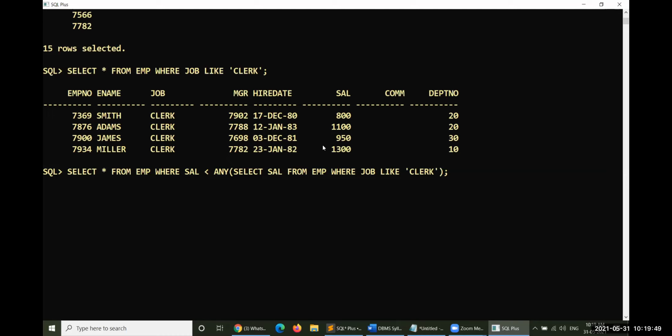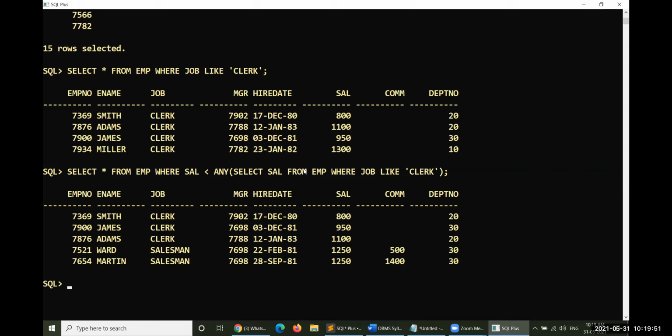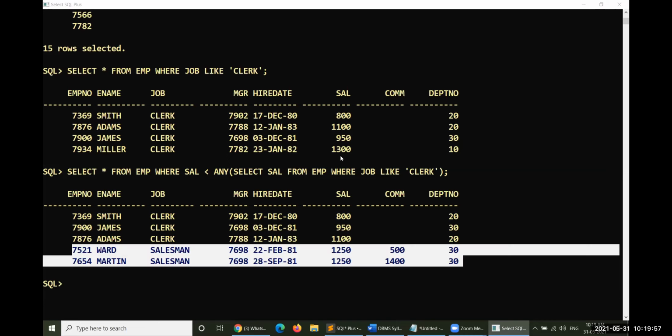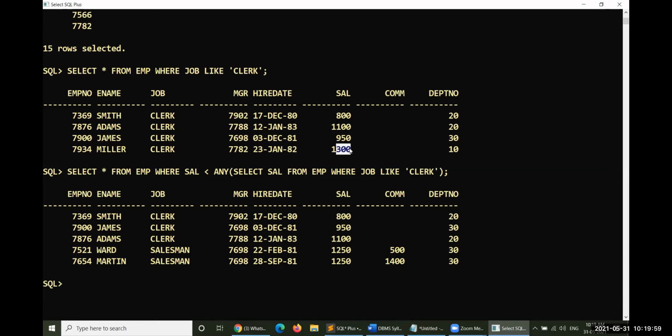If you take something like this, you can see here not only clerks but the remaining people also are there. These people are also getting less than 1300. So totally 5 people. If you observe the salary field, 800, 950, 1100, 1250, 1250, all these people are getting less than the maximum salary of the clerks. This is what about less than any.